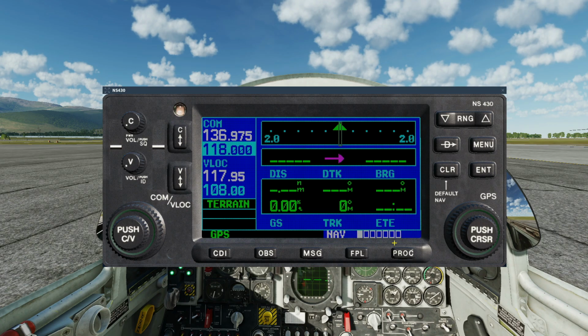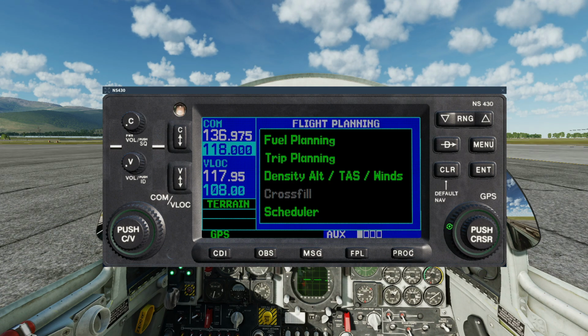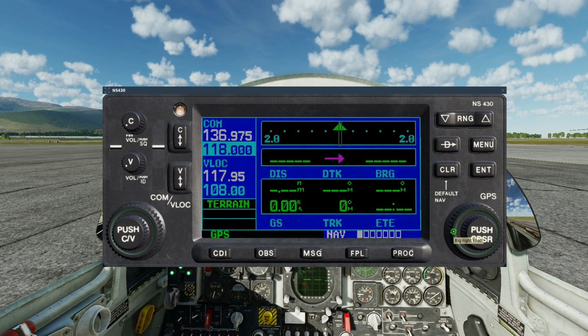If we want to skip to the next nav group, we're going to turn clockwise 1 on the big right knob: waypoint group, auxiliary, nearest. Let's go back to nav.